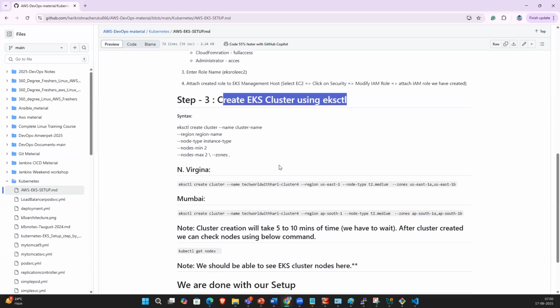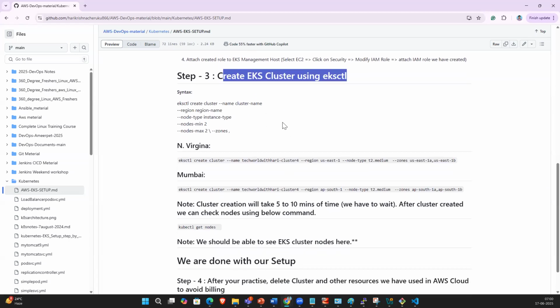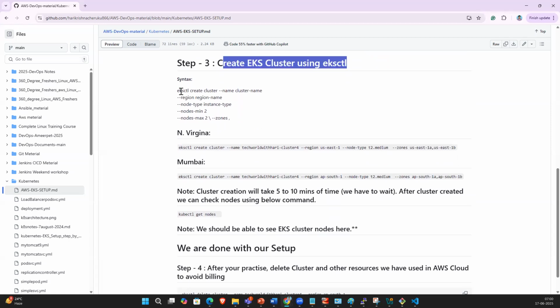So create an EKS cluster using eksctl. Okay, so what is that syntax? eksctl create cluster, name. Something like, I will give you a name, like Hari cluster 4. The region US East 1. Node type, instance type, so node type t2.medium, and zones.